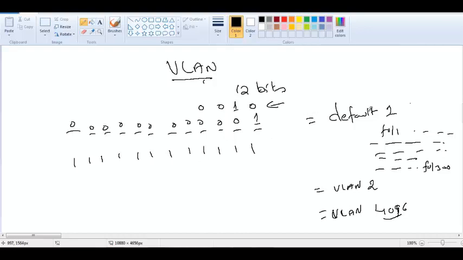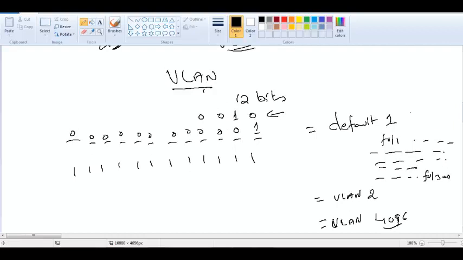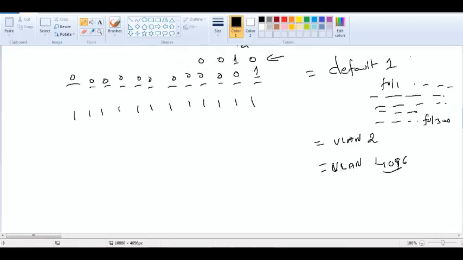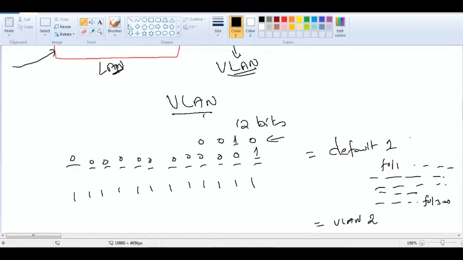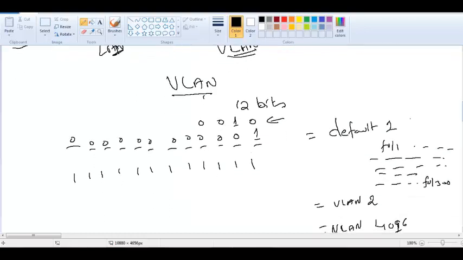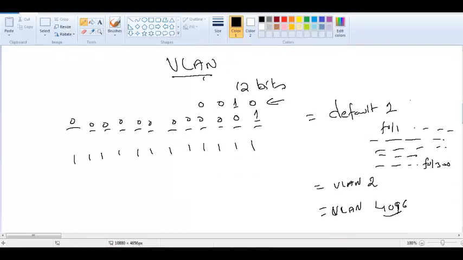Right. So we have learned about what VLAN is and why VLAN is. VLAN is nothing but a broadcast domain created inside a switch. More broadcast domains, more control over the network, because with more groups, each will be smaller.